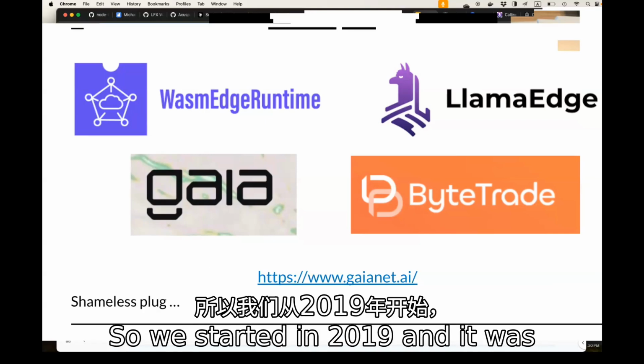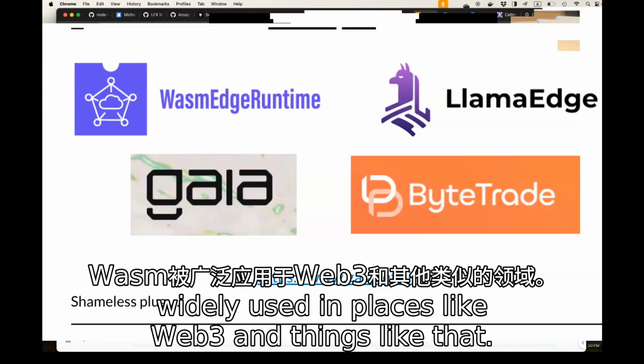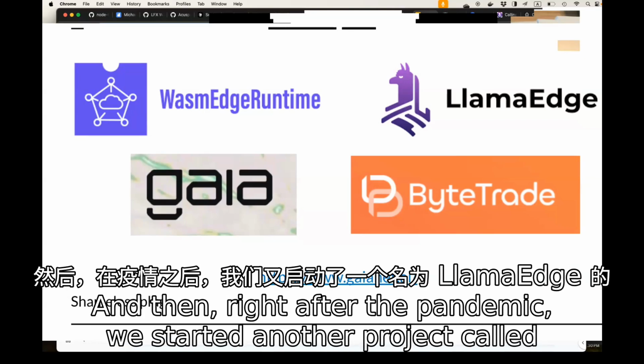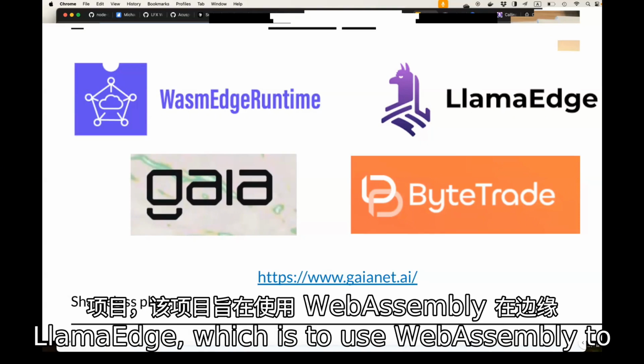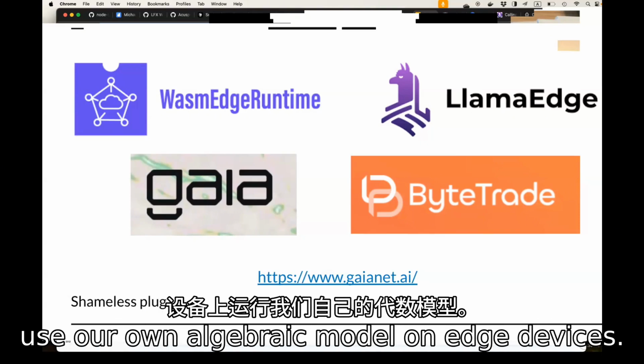We started in 2019, and it was widely used in places like Australia. Then right after the pandemic, we started another project called LlamaEdge, which uses WebAssembly to run large language models on edge devices.